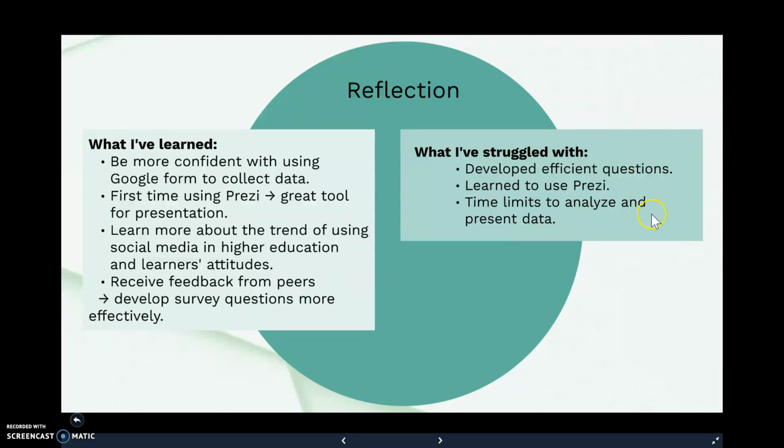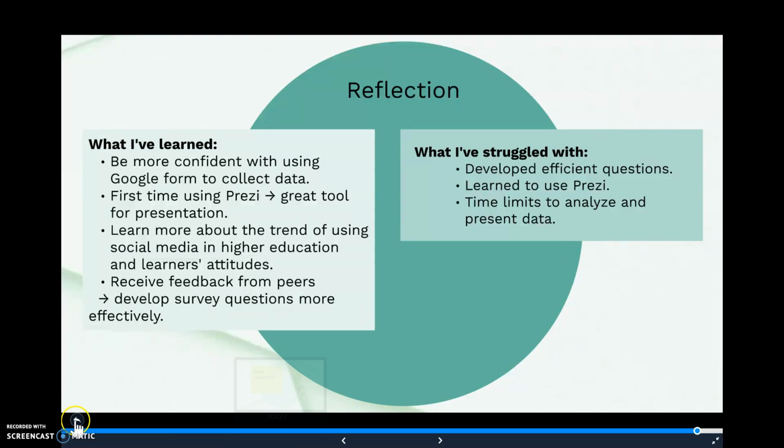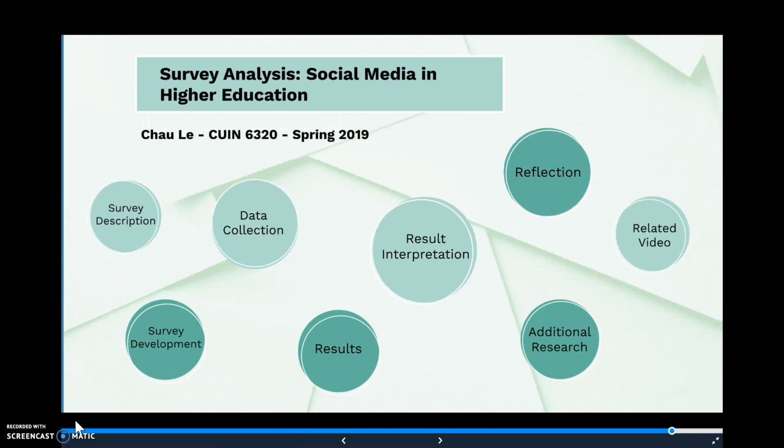I also struggled with some things when I was developing the survey questions. This is my first time using Prezi, so I also struggled with it. And there was the time limit: I only got a week to collect the data, analyze it, and present it, so it's quite limited. So yeah, that will be all of my presentation.